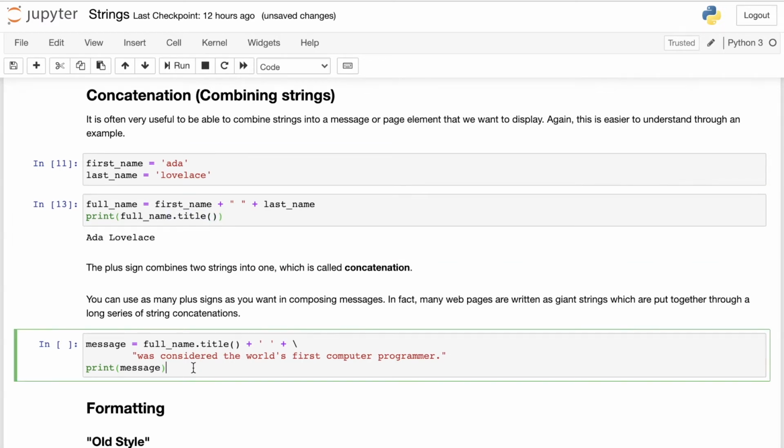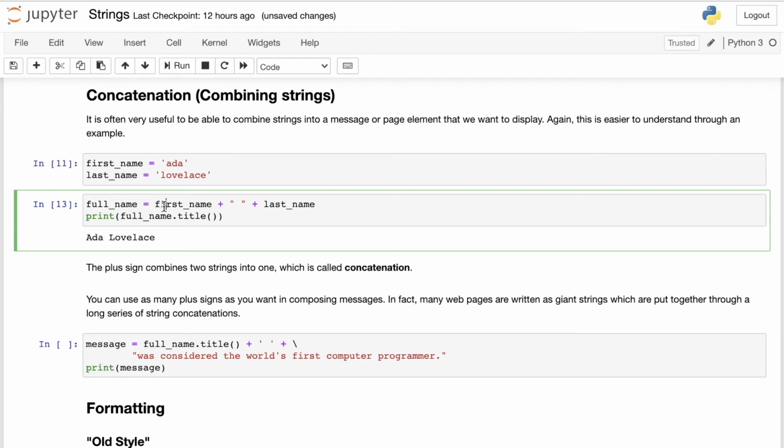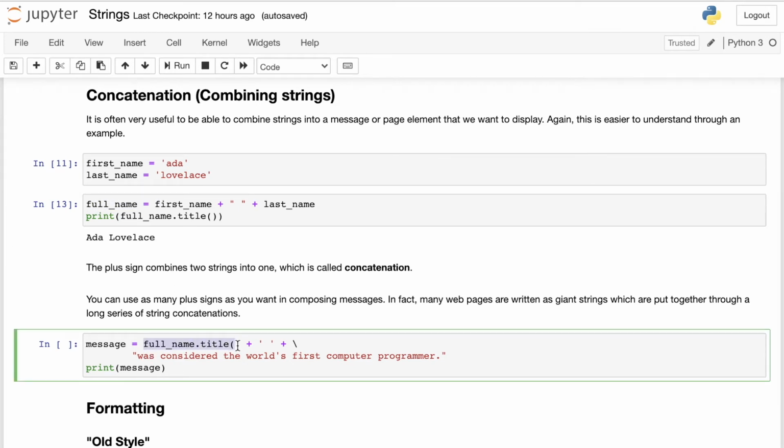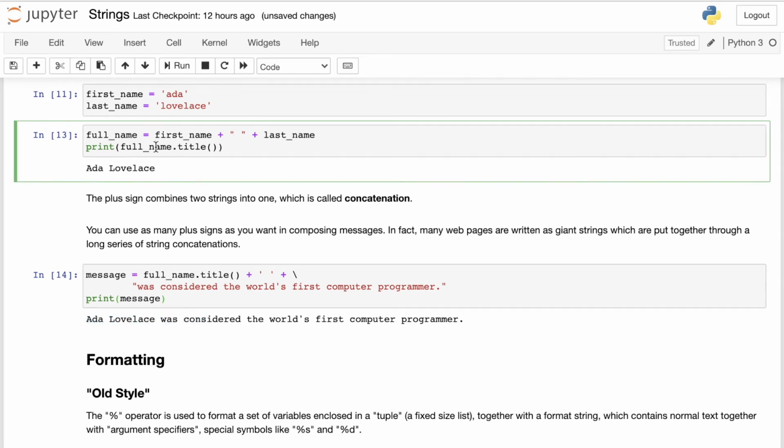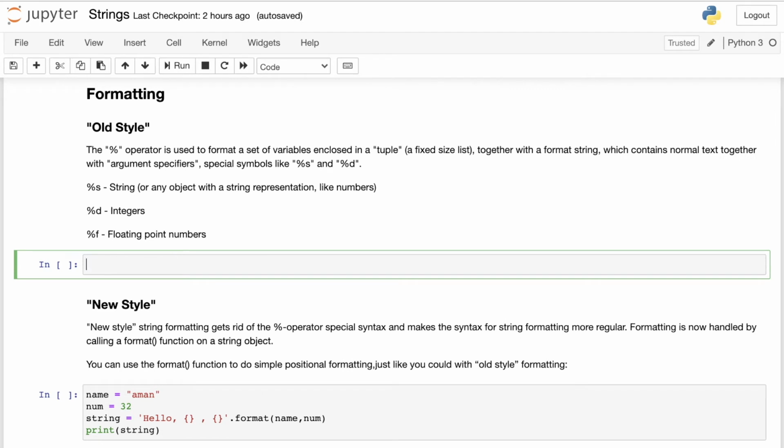Alright, so moving on to another cell. Here it says you can use as many plus signs as you want in composing a method. In fact, many web pages are written as giant strings which are put together through a long series of concatenation. Here, let us say you want a message for the user, and the user's full name is this that we just assigned. So you can just write full name and convert the string into title, which will make the first letter of the string uppercase, and then insert a space after the plus sign and then plus, and then you can write the desired string. I'll run the cell, and you can see we got the message, which includes the full name that we passed here. Alright guys, so moving on to formatting in strings.